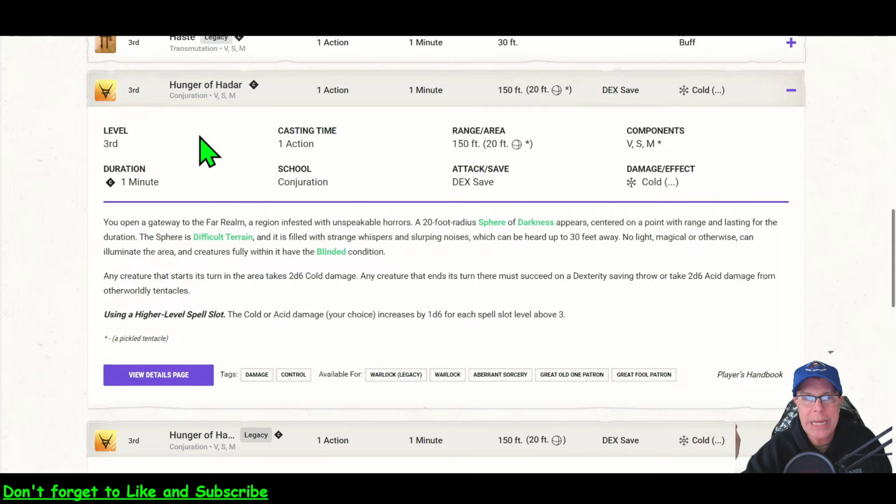So they're not seeing anything unless they have blind sight or true sight. Creatures outside of the Hunger of Hadar with Darkvision should be able to see within it as if it were dim light. So they could see creatures within the Hunger of Hadar who have the blinded condition. So that is a good explanation of that if you are ever wondering and ever got confused about it.